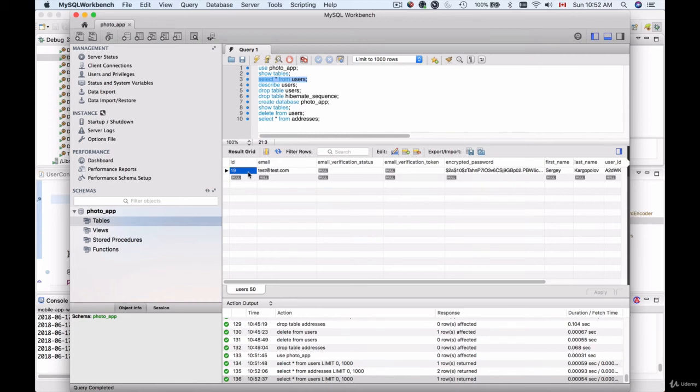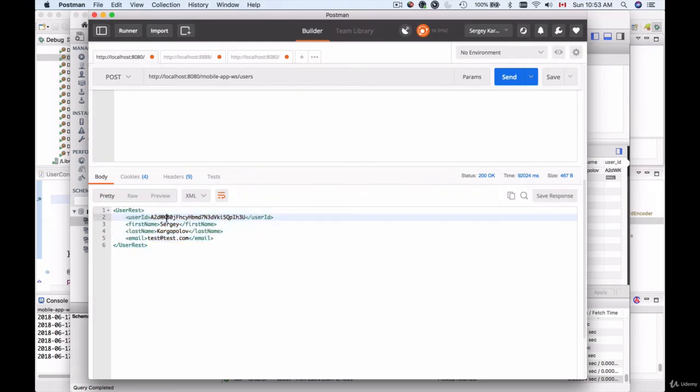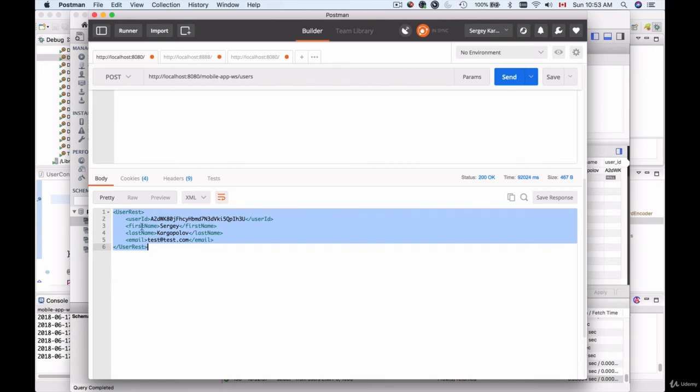So it's working. One thing that we could improve here also: if I switch back to my Postman, I see that the response, the confirmation that the user was created, the user REST object, doesn't contain address details yet. So what I can do is update the user REST to include the list of addresses in this response object. Let's try doing this in the following video.